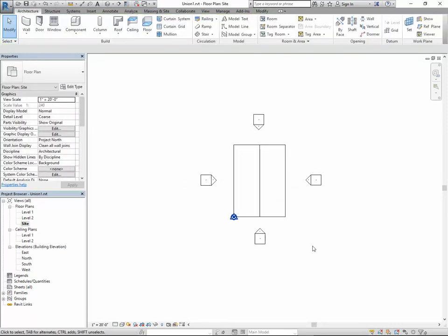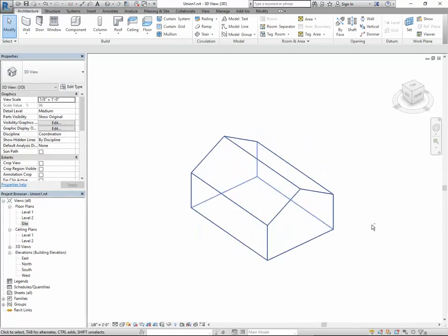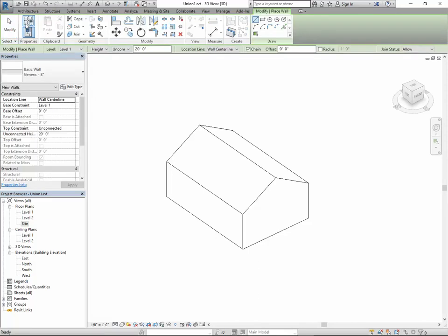Okay, good time to save. I'm going to go to 3D and see that we have the conceptual mass incorporated from Rhino into our project in Revit. Okay. Now we need to select and create walls. So I'm going to go to walls.